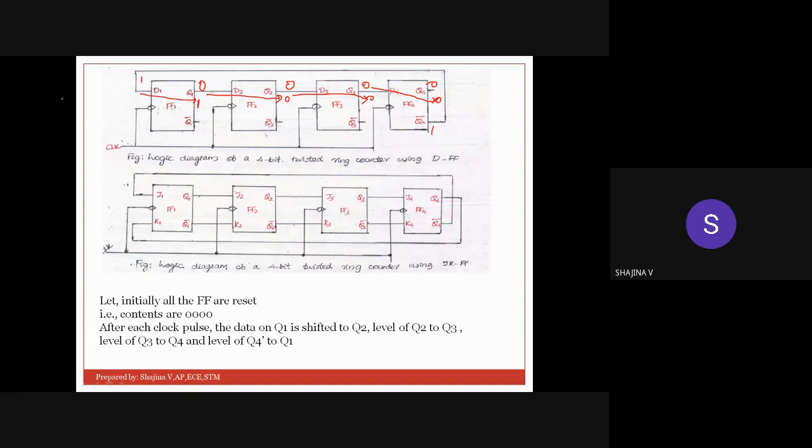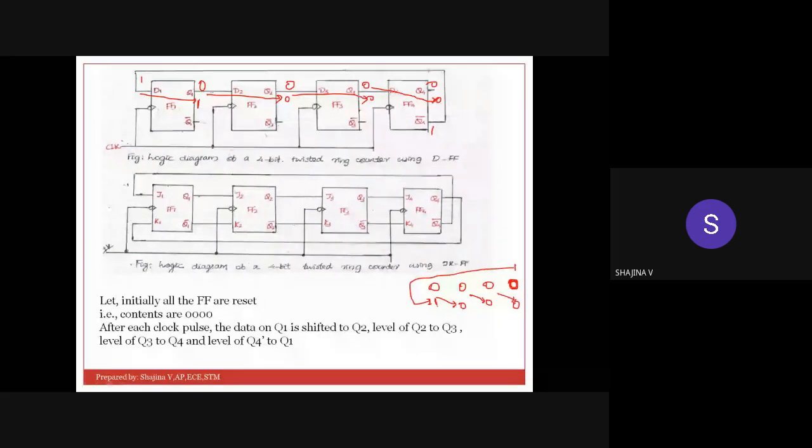Okay, so initially the contents were 0 0 0 0, and these values, which are actually our Q values, are shifted like this: 0, 0 and 0. And for the first flip flop here, Q4 is 0, but Q4 bar will be 1, right? So that 1 will be shifted here. So now the shift register contents change like this: 1 0 0 0. Okay, so let us see the working.